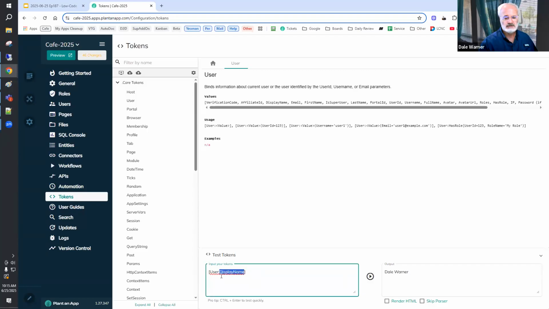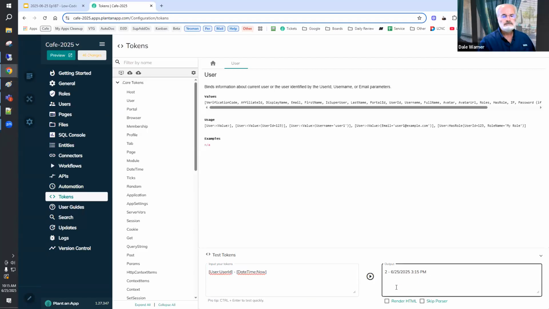There are other variations like user ID, and the case doesn't matter. I did that for convenience, but user ID is 2. In this test window, you can use many tokens. So another common one is date, time, now. Lots and lots, and then there's even more. There's formatting, which we won't get into today. But we can see two tokens, my user ID and the current date and time, at least the server time here. So these are core tokens available to you.